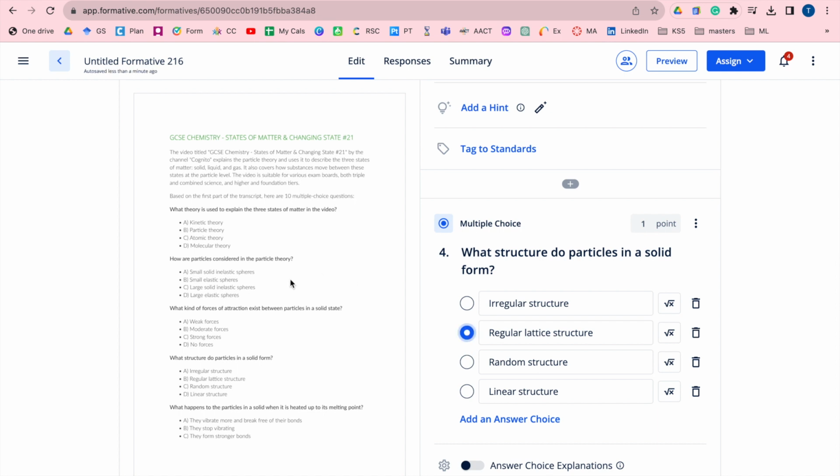B. So with this enhance a document feature, it will read what type of question it is, if it's multiple choice or free response, etc., and it will create the questions there for you automatically.